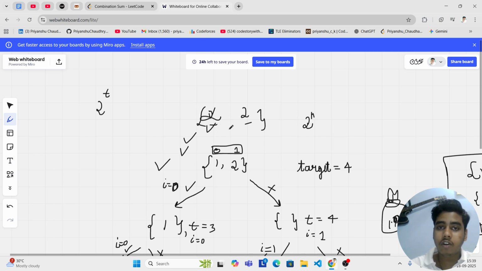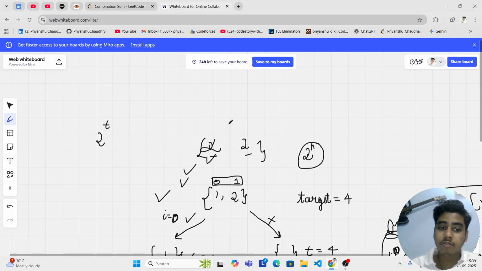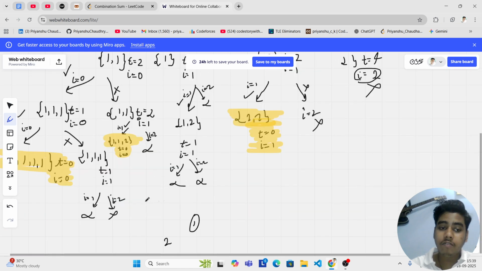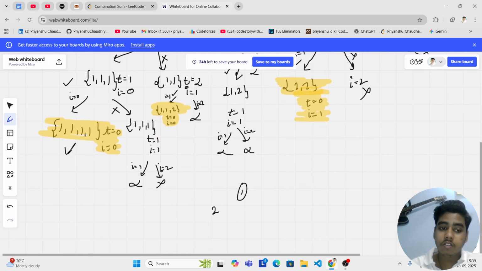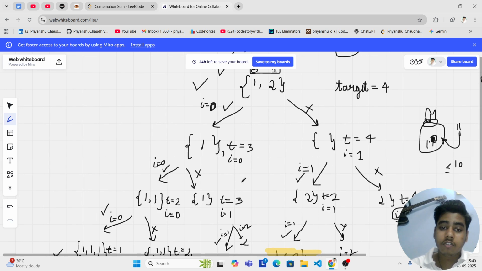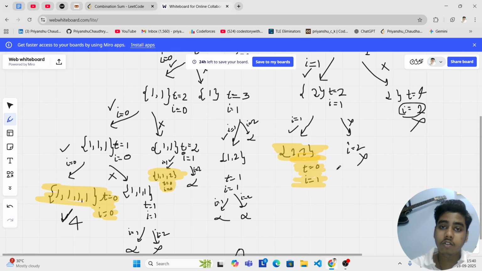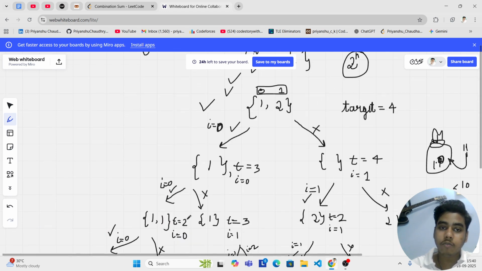If elements were not infinite, then 2 to the power n was correct. But here we have flexibility to choose any element an infinite number of times. So how many times we are choosing, that I am taking as t. So time complexity is 2 to the power t, and whenever we find any answer, we just store this 1 comma 1 comma 1 comma 1 into our data structure. So for storing this length 4 array into our data structure, this will take big O of 4 time.